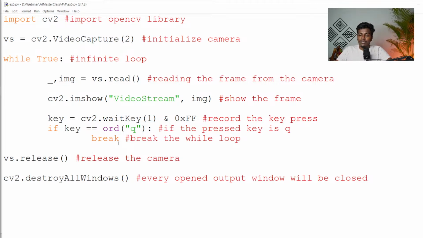That 0xFF is going to be ANDed with the value returned by cv2.waitKey of 1, which is going to record the key press. So it will return the value, and that is just going to be matched with ord of Q.